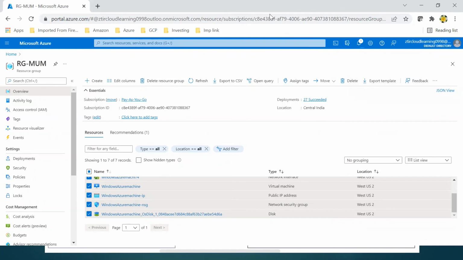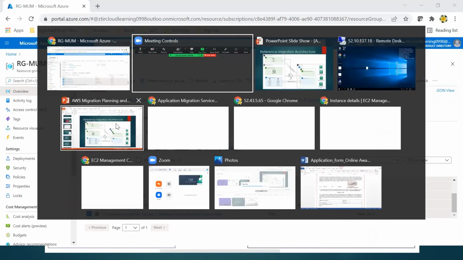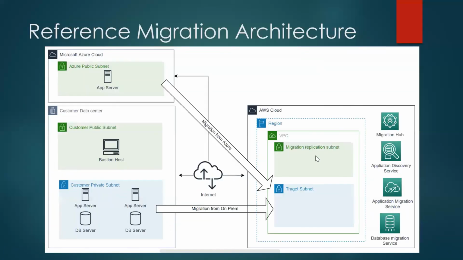So I hope things are clear, and I hope you gathered information on how to migrate a Windows server from Azure to AWS.